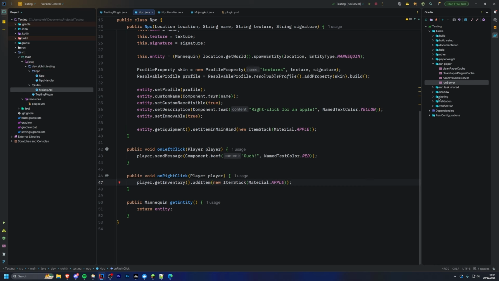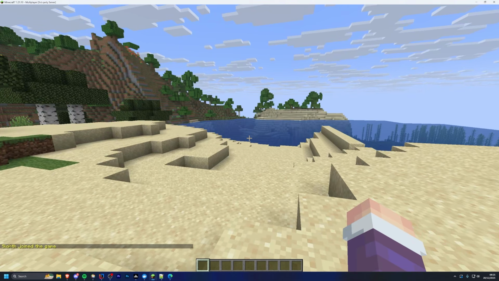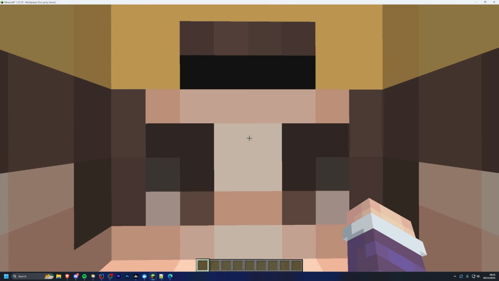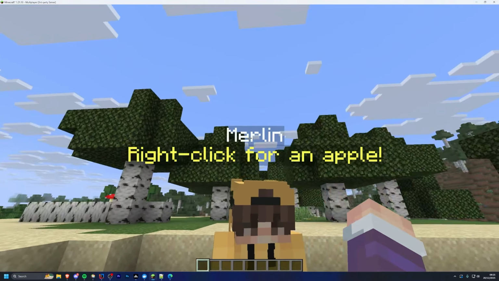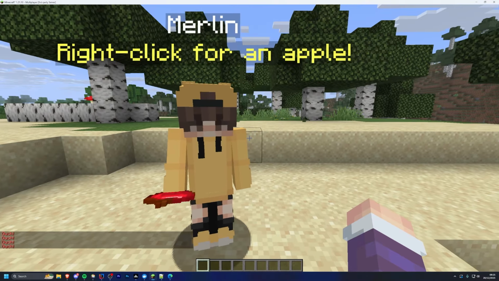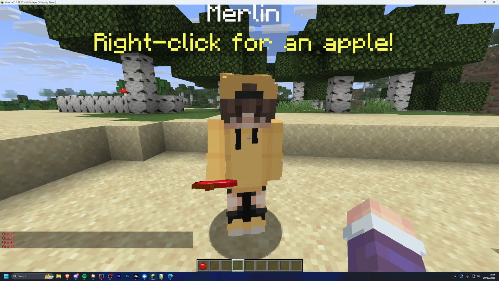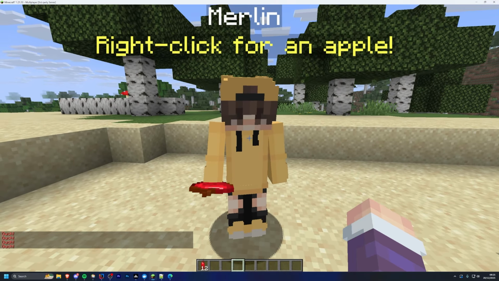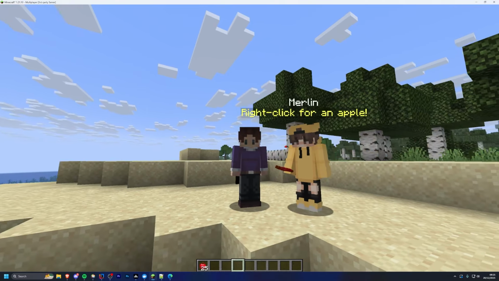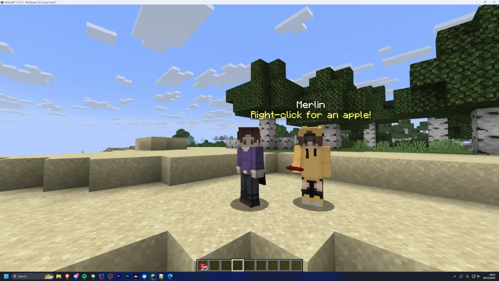And now let's just run the server and see if this works. So let's see what happens now. So NPC with the name Merlin and skin simply Merlin. There we go, it says Merlin. Right click for an apple. We left click and he says ouch, and we right click and we are given an apple, and we can just keep getting apples.